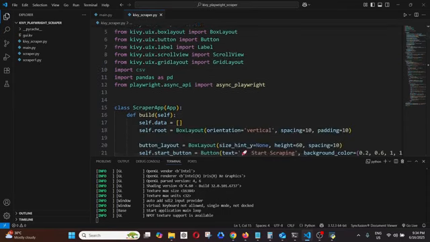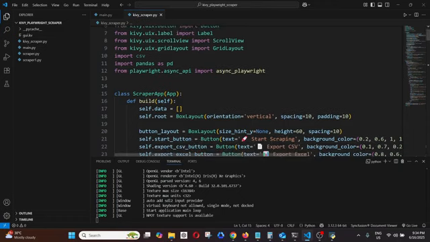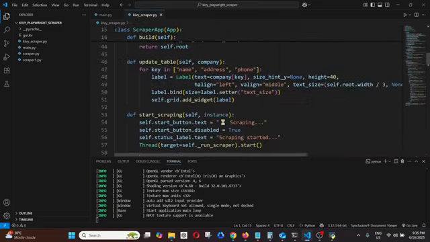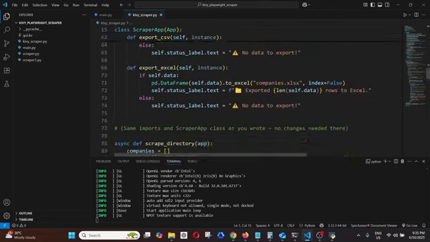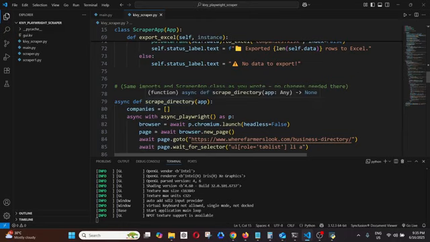Now the classes that we use in our app. One of the classes is the scraper app, the Kivy GUI class, the main app, which makes the layout, buttons, text boxes, and data display. Then the scraper logic class houses our async def scrape directory. Let me show that to you. Alright, here it is, and this is the function that is the scraping engine.